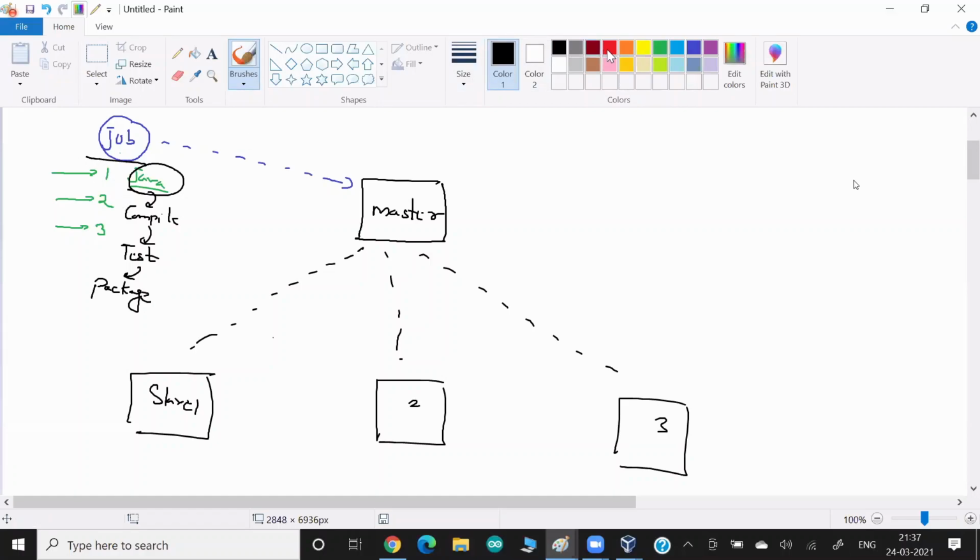Because guys, I already explained this example yesterday. Whenever you have any Java code and you want somebody to compile, test, and create a package, there's one famous tool in the market that will do all these three things for you. It's called Maven. I can ask Maven to compile, I can ask Maven to test, I can ask Maven to create a software called a package.